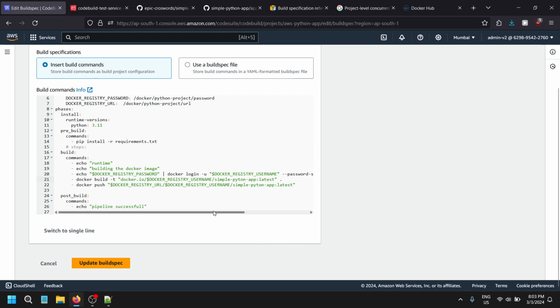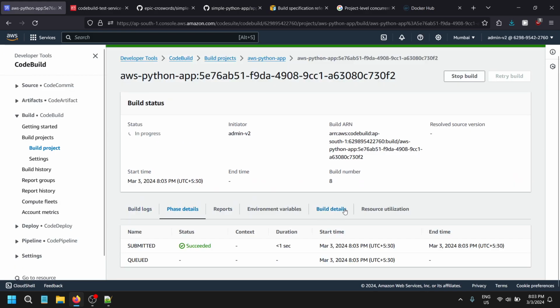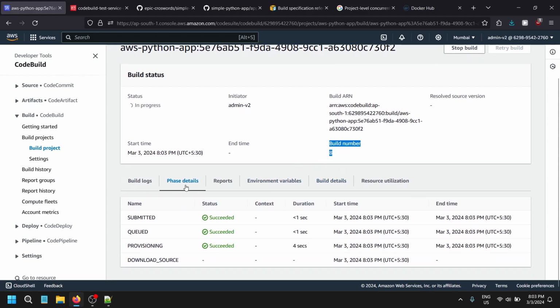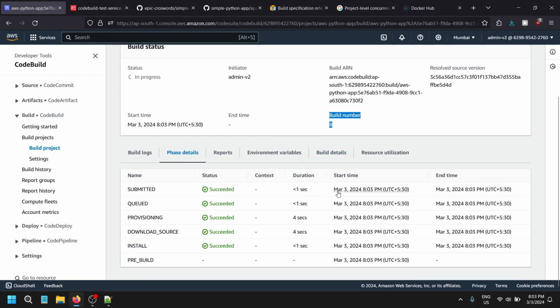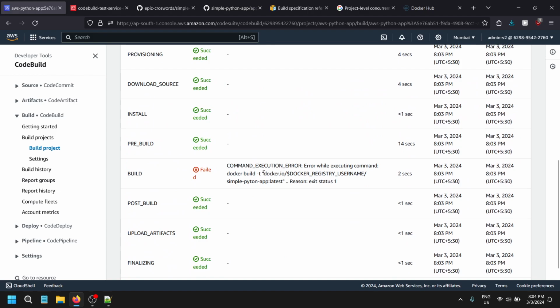Okay, yeah, we have selected Docker push. Okay, I can change the details over here also. Anyway, let's update the build spec right now and just start build. We have failed. We have done 8 builds so far. Pre-build is succeeded. Getting error again.